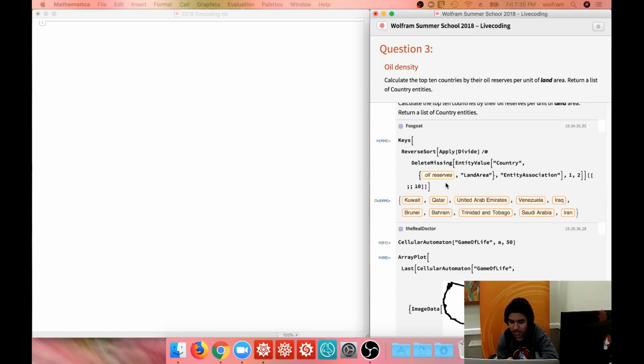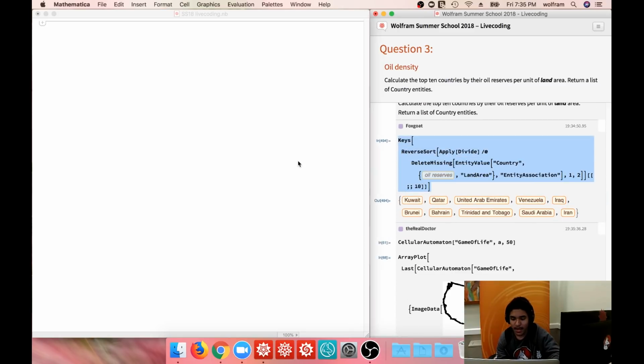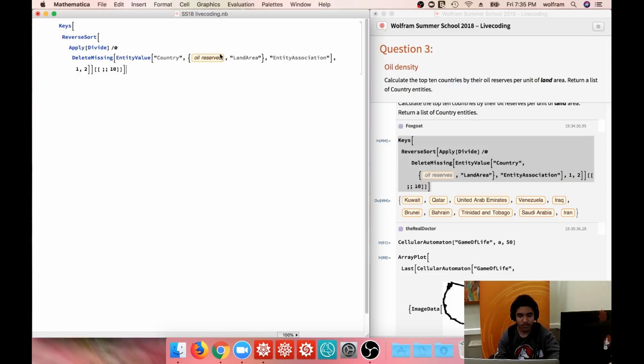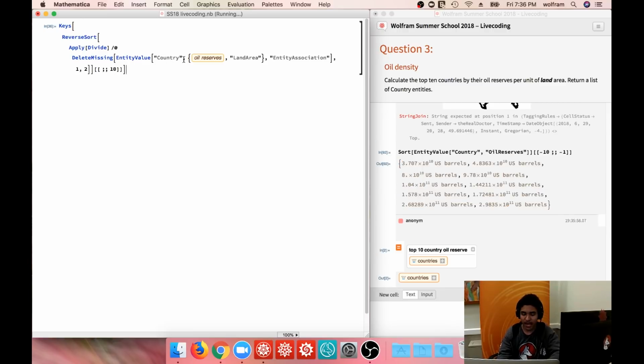What entity value does is it retrieves the Wolfram language's values. It returns the values of a Wolfram language entity, or when you pass it just the string country here, it returns values for all of the country entities that are within the Wolfram language. And then here you could give it just an entity name or an entity object as the second argument, but if you give it a list, it'll return the values for multiple entity properties.